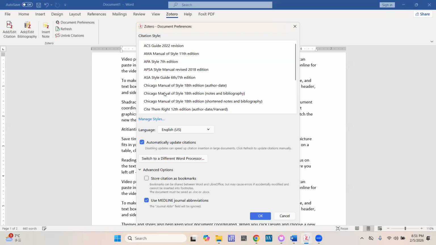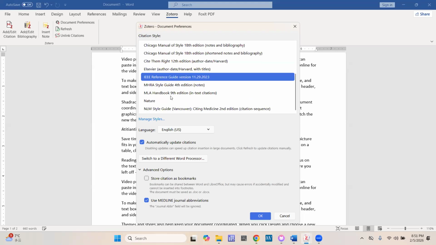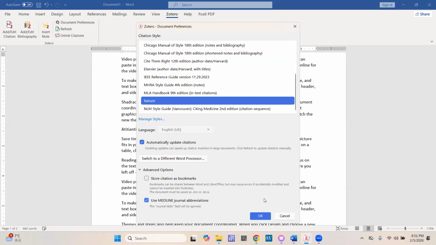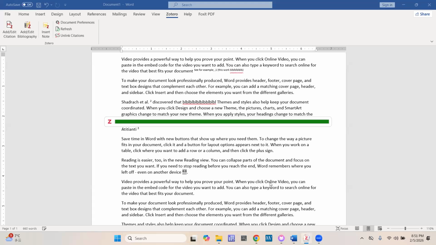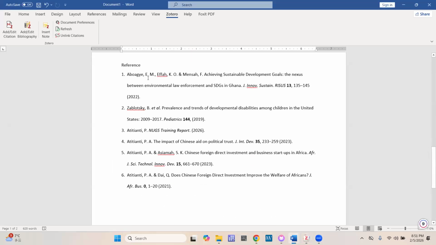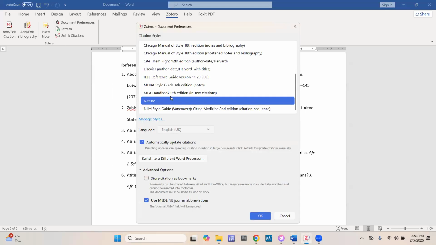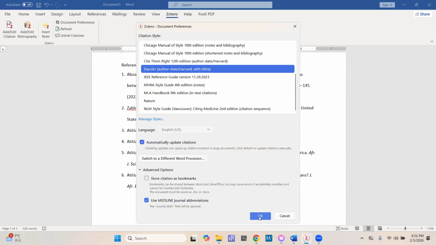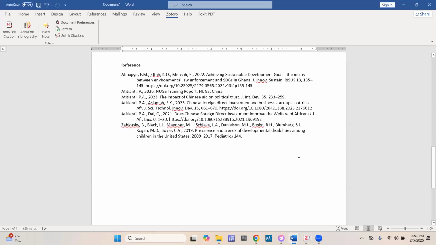Maybe for your thesis, you have to know the citation style that your school demands or basically adopts. So we have APA, MLA. Now let's use another one. Let's go with maybe Nature. If you choose Nature, it automatically changes the style, and now see what it does. Here's a different format. If you choose another one, maybe Elsevier, click on OK. It gives us another form.